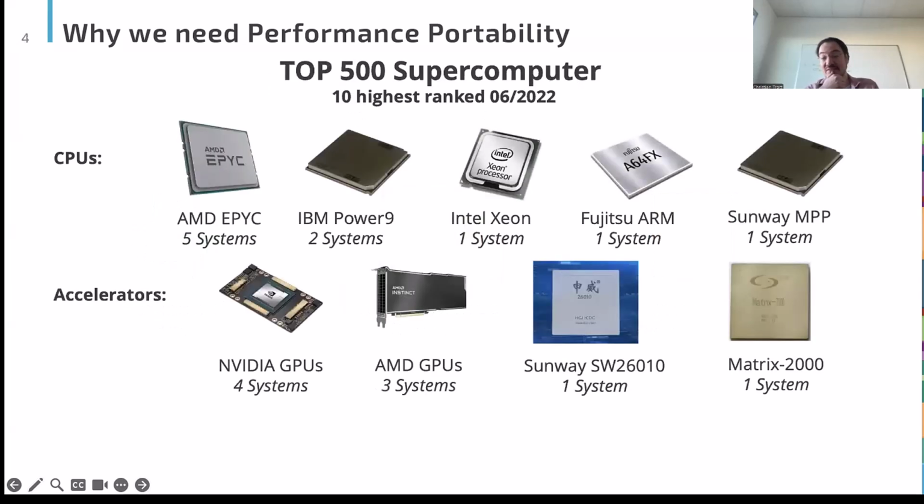If you look at the top 10 computers just 2 years ago, it looked much more diverse, right? We have all these CPU systems, and all of them are combined in some way or form with accelerators. At that point, there were 4 systems in there with NVIDIA GPUs, 3 with AMD GPUs. There was the Sunway accelerator and this matrix thingy, and some other Chinese machine.